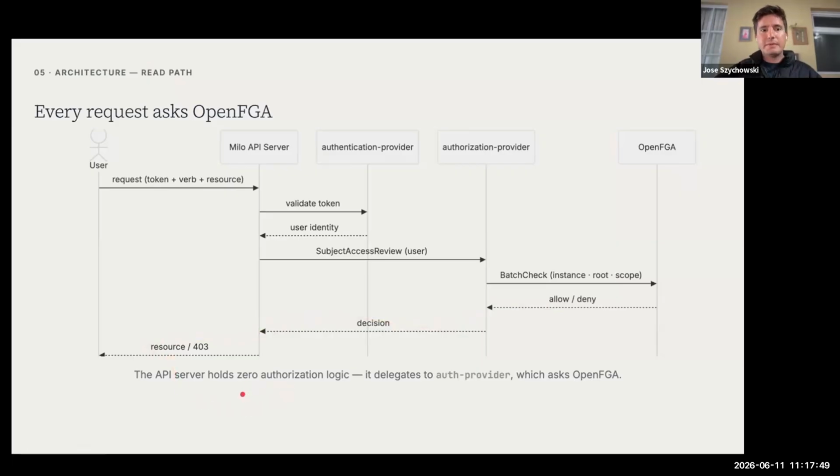This is great for us because Milo API server doesn't handle any kind of authorization logic. Everything is delegated to our authorization provider. We just ask OpenFGA.